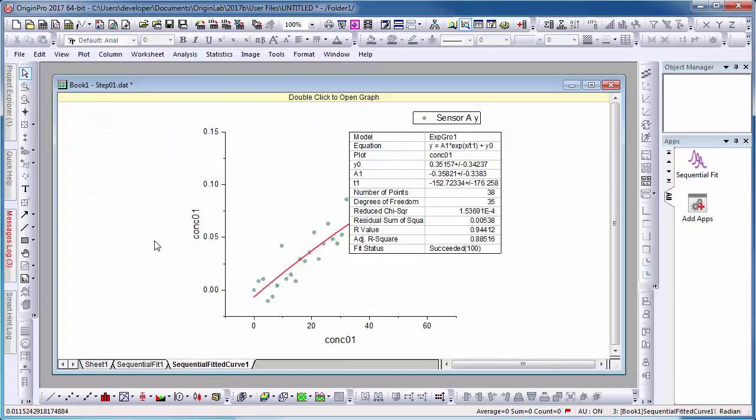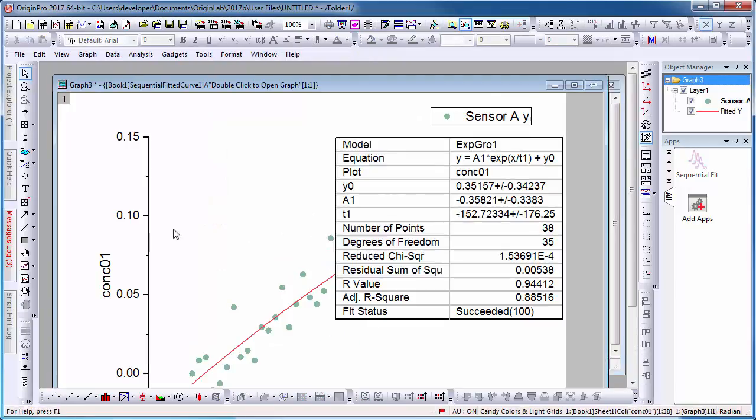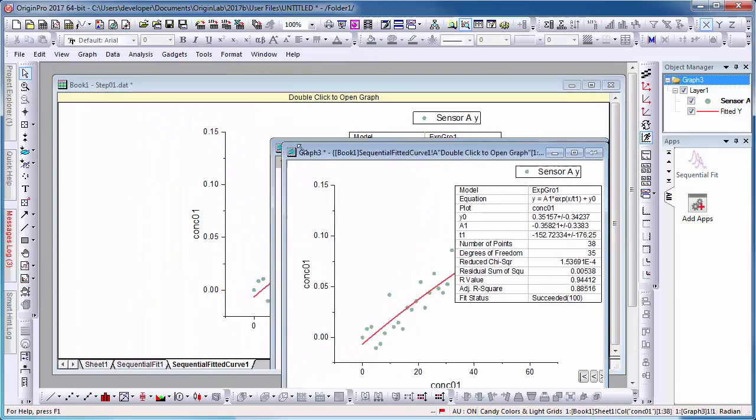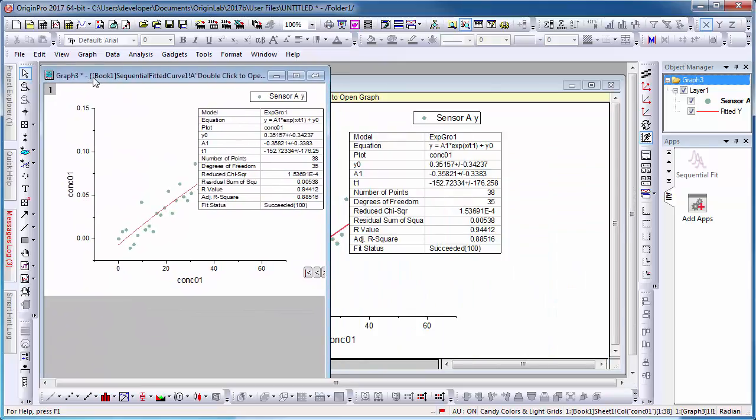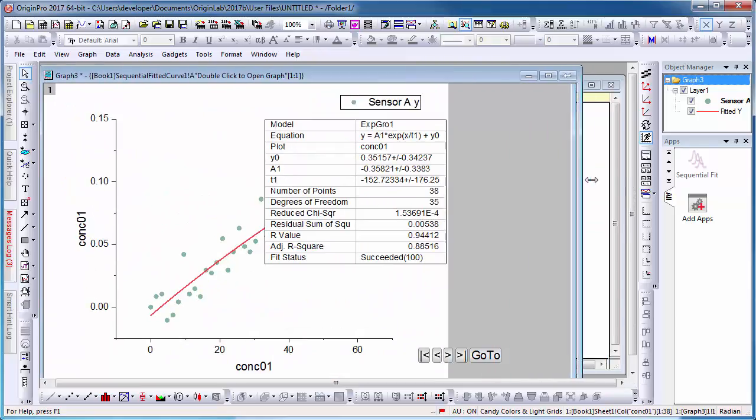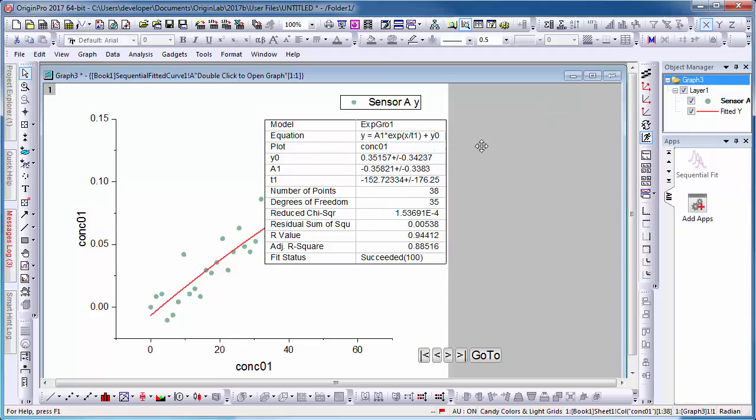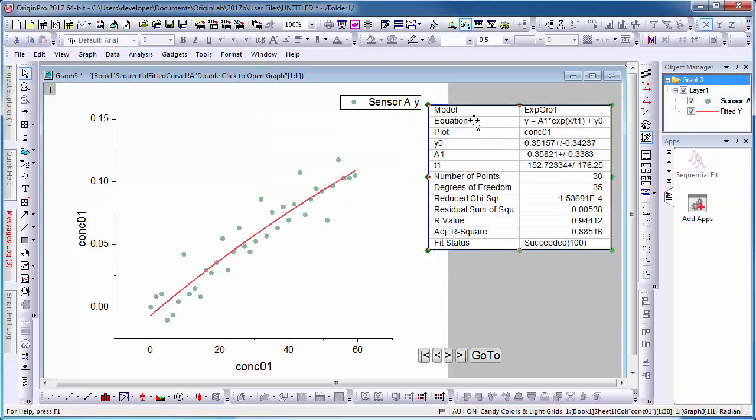Double-click to open the graph. Here you can edit the graph and observe all plots. The table provides a list of parameter and statistical information, as well as the plot name. So here we have the first XY dataset, concentration 1. The red line displays the fitted curve, and the scatter plot is our raw data.